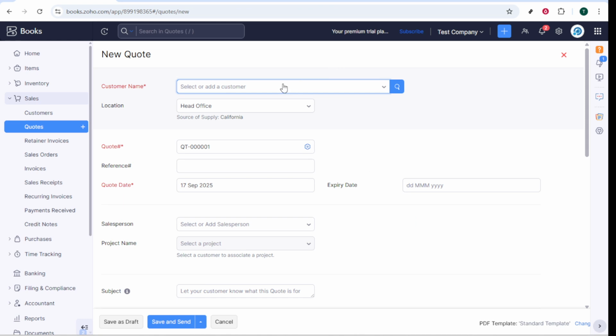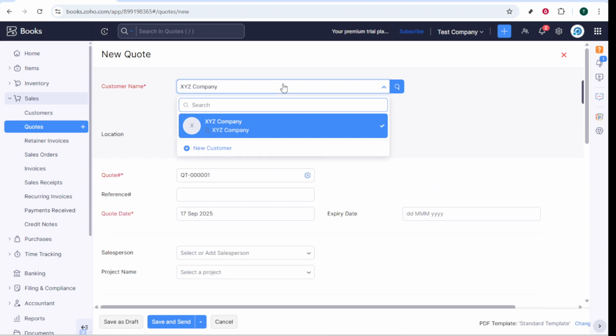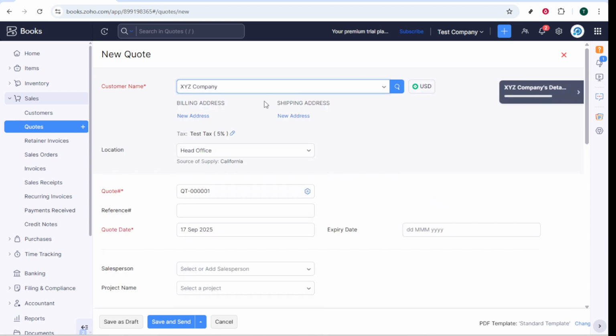Now that you're on the quote creation page, you'll notice a variety of fields that need to be filled out. Let's begin with the customer information. Click on Customer Name. This field allows you to select an existing customer from your database or add a new one if this is their first transaction. Ensure you've got the correct customer linked here.